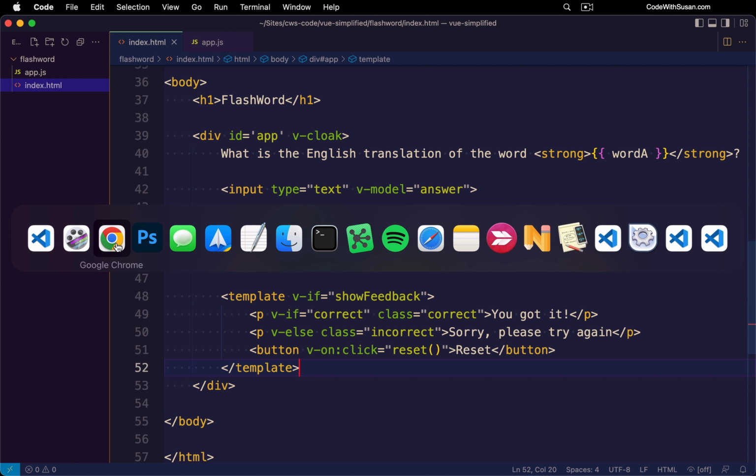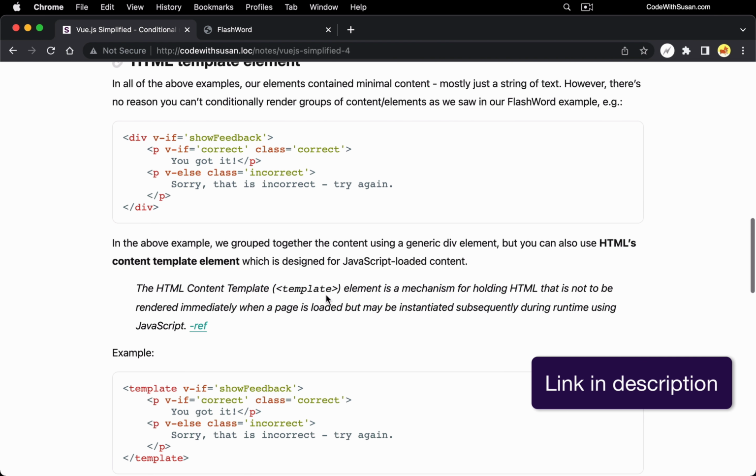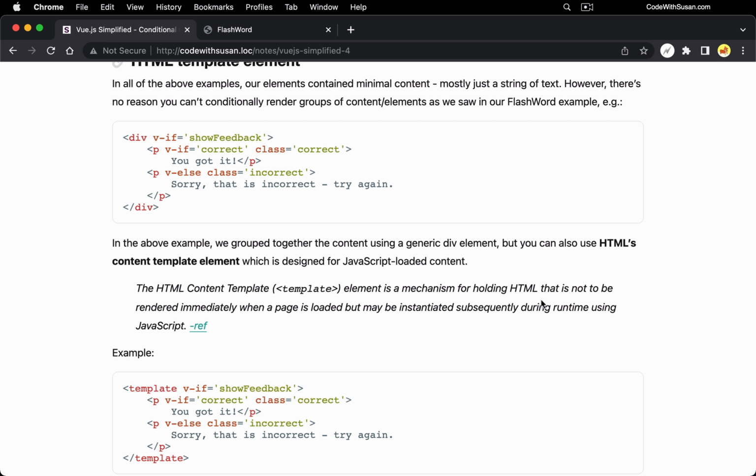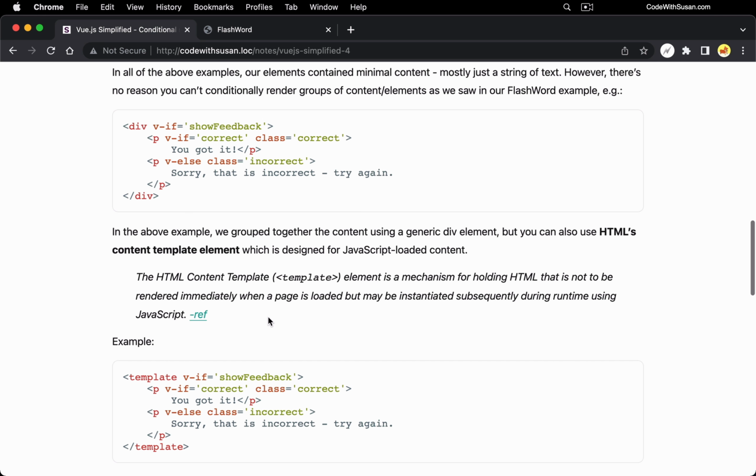And in fact, let's jump back to the notes for this video, because I've got a definition of the template element pulling from the Mozilla Developer Network. We're told that it's an element for holding HTML that is not to be rendered immediately when a page is loaded, but may be instantiated subsequently during runtime using JavaScript. Right, so it's designed for this sort of thing. And if you're a stickler for HTML semantics, which we should be, then it is perhaps a more appropriate element of choice versus a generic div. But at the end of the day, either would work.